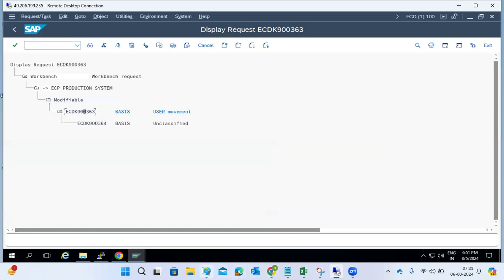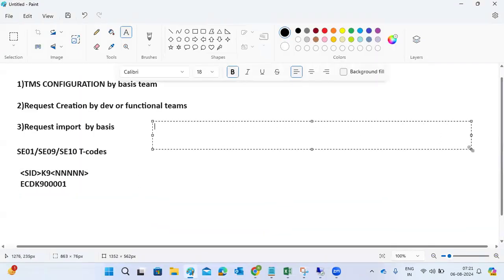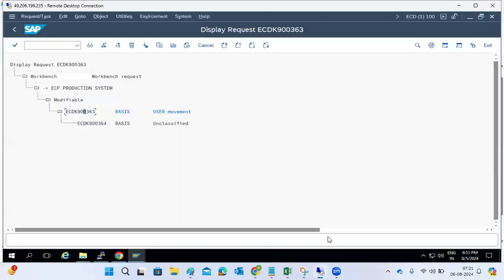So if you want to import the transport request here, there is a sequence of activities. It should be in modifiable status, then we have to release the TR, and then we have to import the request. We have to release and we have to import the transport request. That's what we have to do in the systems here, right?